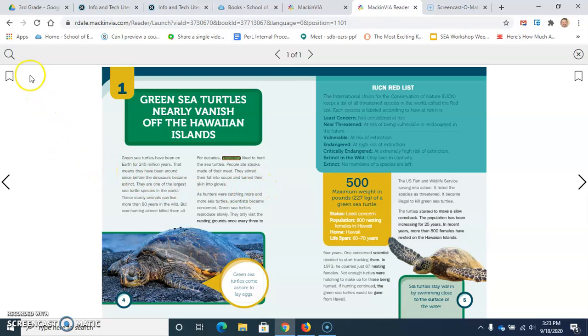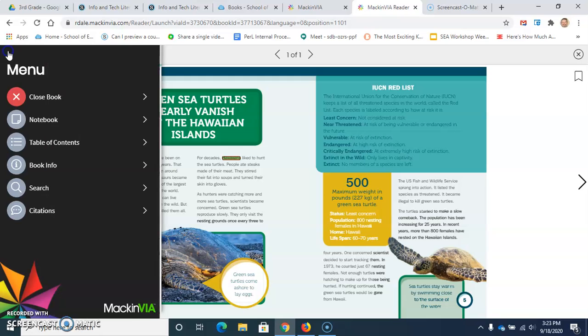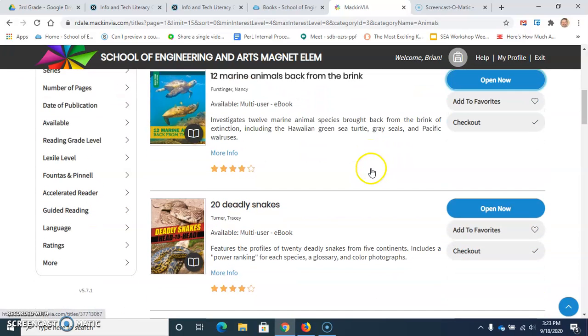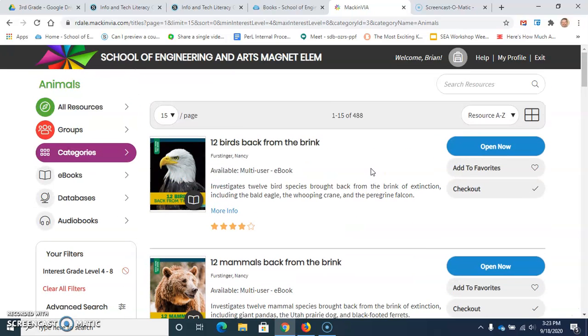Okay, when you're all done with a book, all you have to do is click up here on this X. You click on the X, or you can go into the menu and click Close Book. It'll close your book and take you back to the Mackin menu, and you can look for something else.